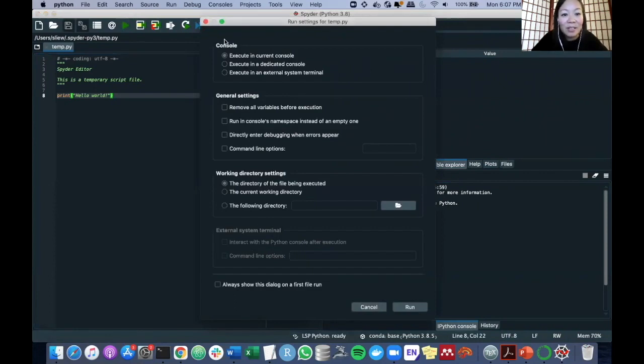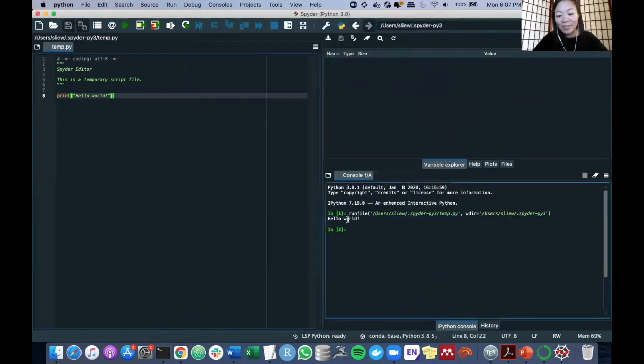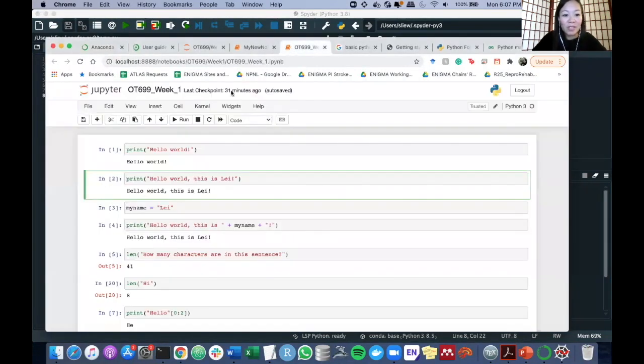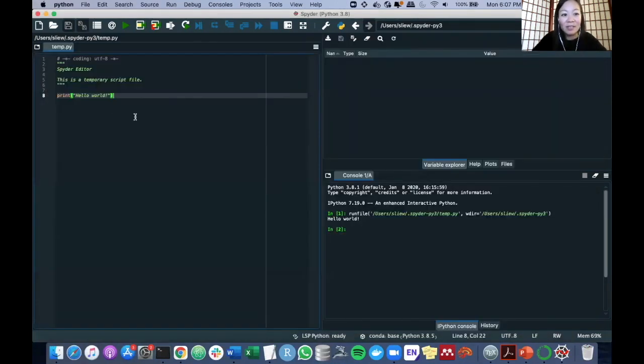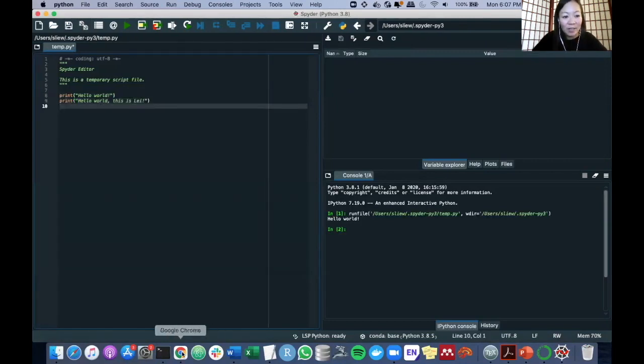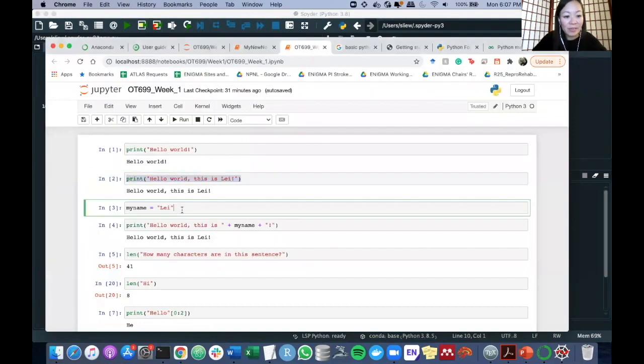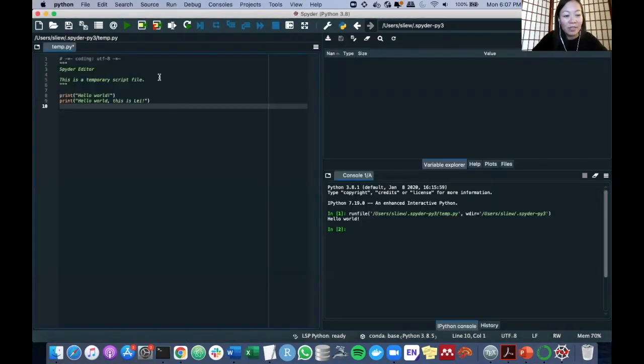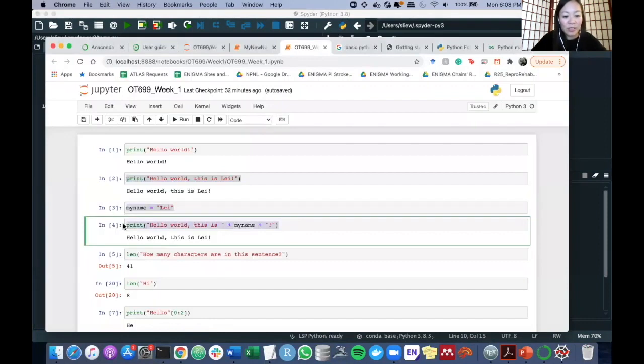So run settings. Execute in current console, yes. Directory of the file, that's fine. Okay, run. Okay, so it ran the file and it gave me hello world. So you could take all of the commands that we did over in the Jupyter notebook over here. Let's say we want this one. And you can just put them one after another. We can do them like this. Let's put a few together.